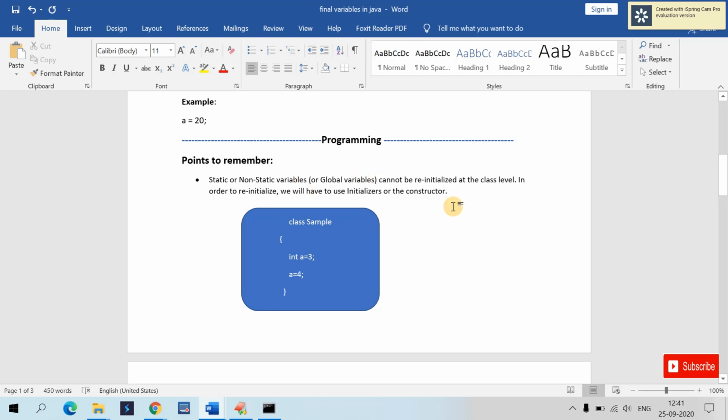For now, you can just remember these points. In coming lectures, I will be discussing each and every point and will give you the real-time example for that. So you can see static or non-static. Since we have not seen static or non-static, for now you can just remember this point. So this is the type of global variables.